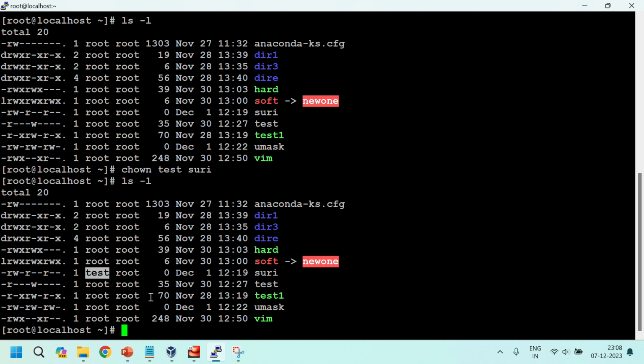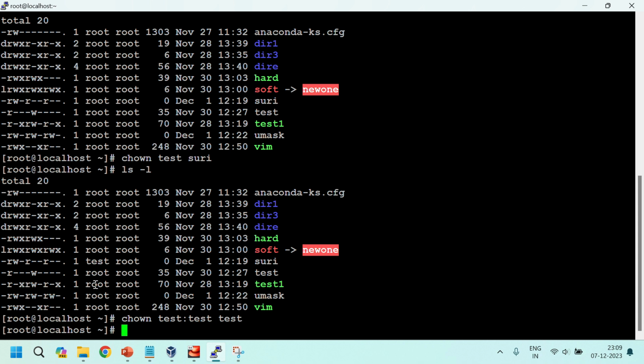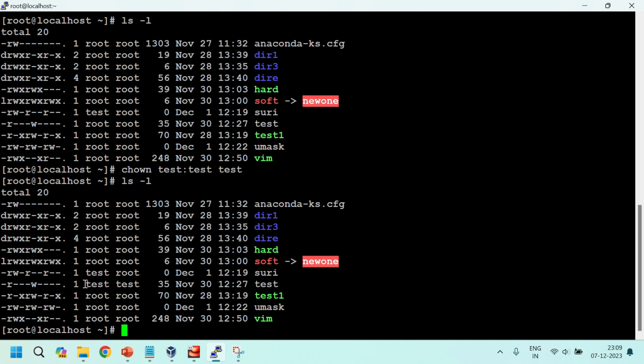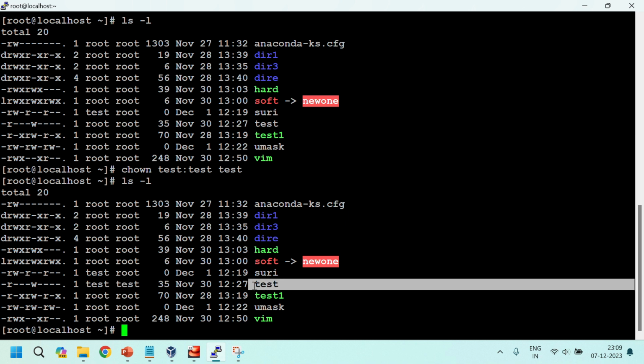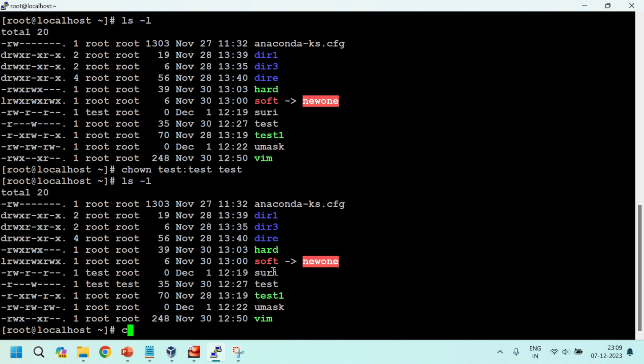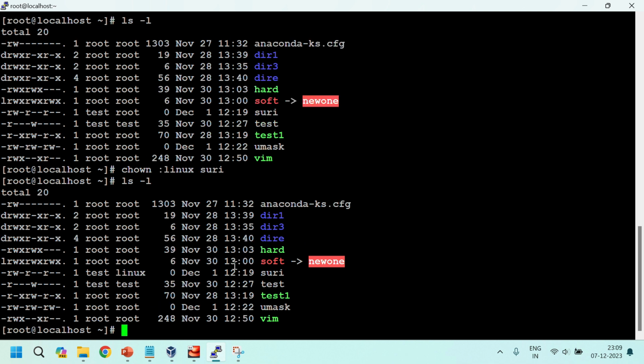If you want to change both at a time, chown, this one I can change to test, then test to test file. See here, user is changed and group is changed to test. If you want to change only the group name of the file, chown colon, which one, Linux, then the file. See, this group is changed to Linux. Okay, got it.